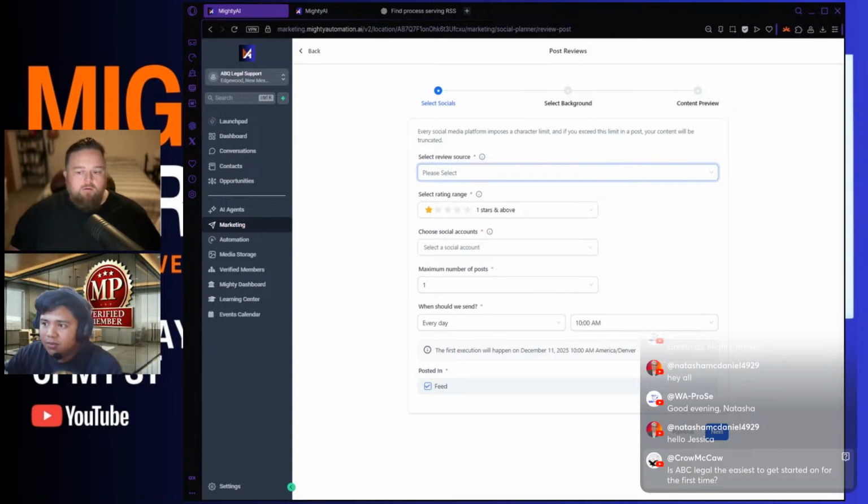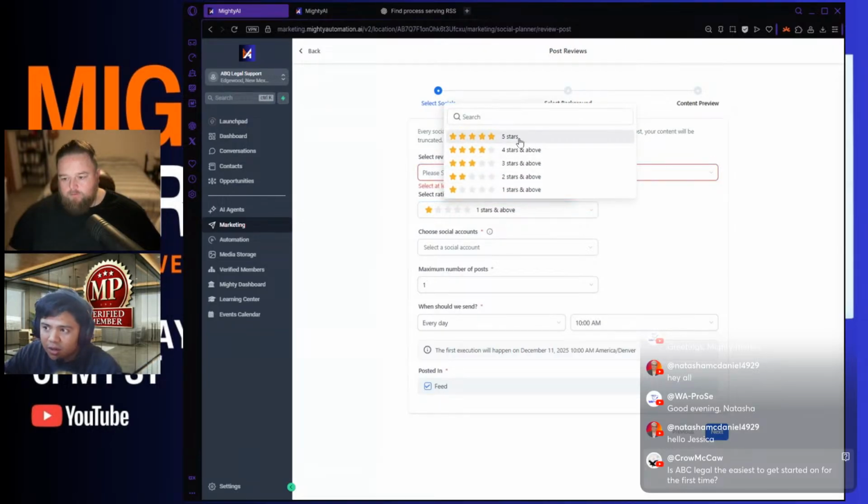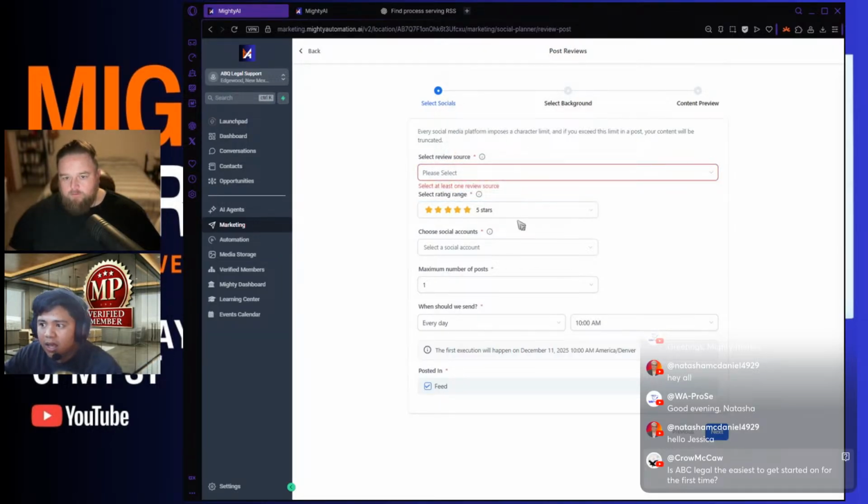Once you have this connected to your account, you can select the 5-star ratings only, and it will be posted on your account whenever there are new reviews given to your Google My Business account.